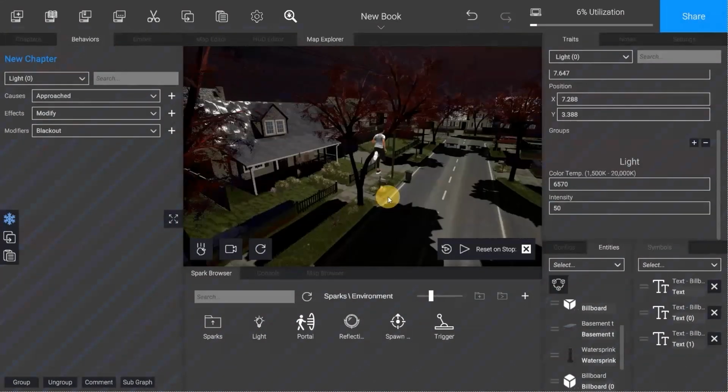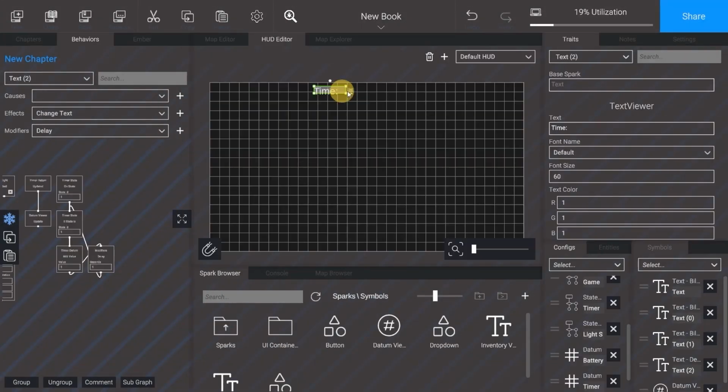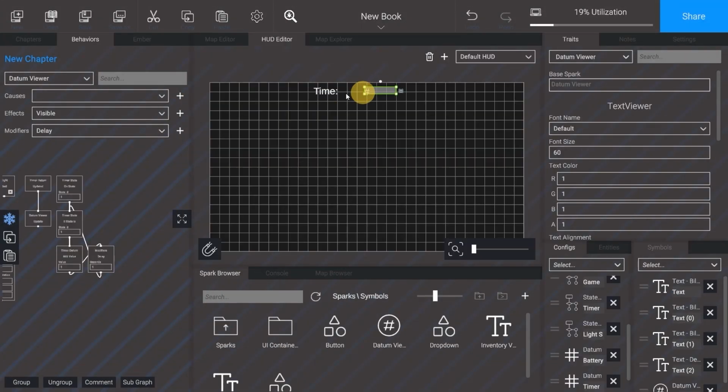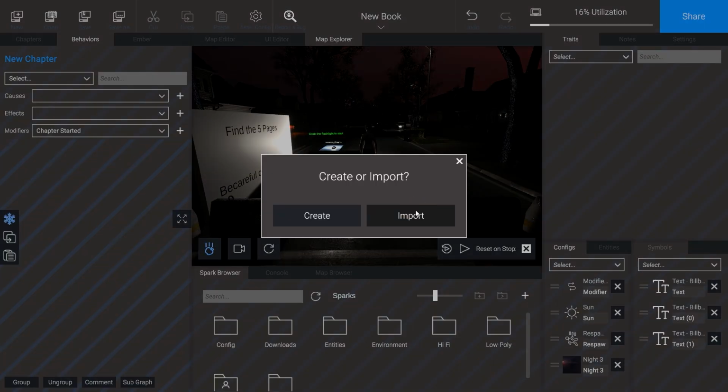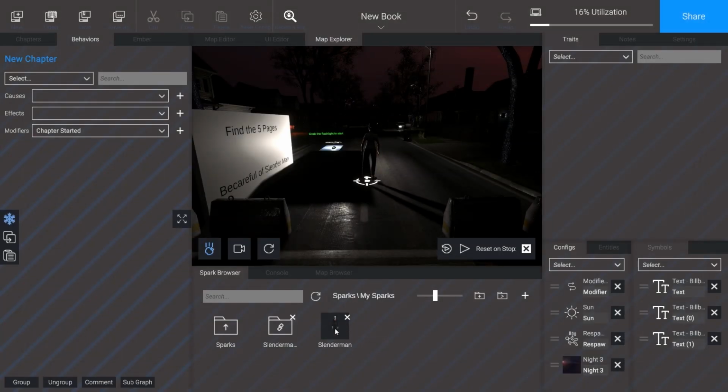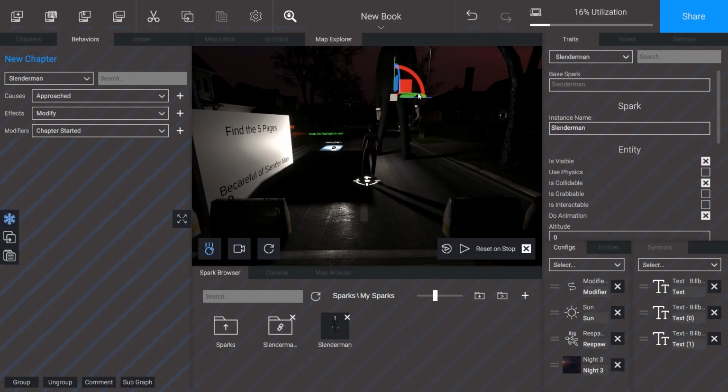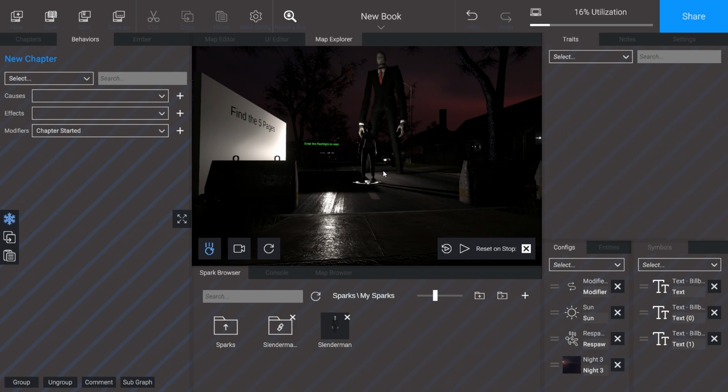In the last video, we set up the eerie map, environment, and HUD to create the perfect atmosphere for our game. Today, we're taking it a step further by adding custom 3D models and audio to make the game truly unique. I'll show you how to convert these assets into sparks using the Sparkifier, a powerful tool in Bonfire that breathes life into your game components. So, let's dive in and start building.